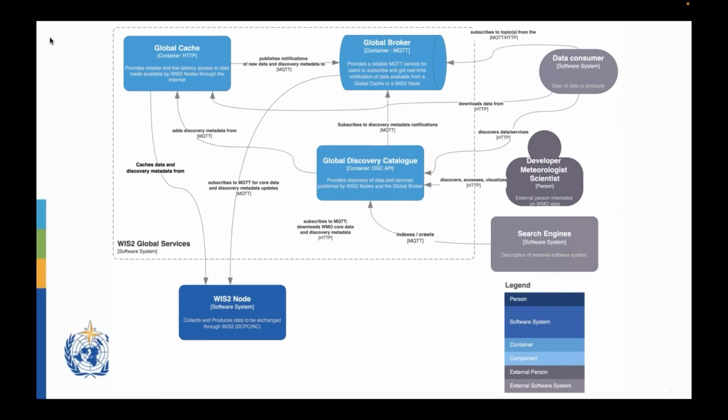We will have a global broker, an MQTT broker that notifies of data as it becomes available on the network, as well as a global cache that people will be able to interact with through messages on the global broker or through searches on the discovery catalog. And this is designed to lower the barrier to the information for the usual suspects in the weather, climate, and water community, as well as beyond those communities, new information communities, the mass market, and general users.